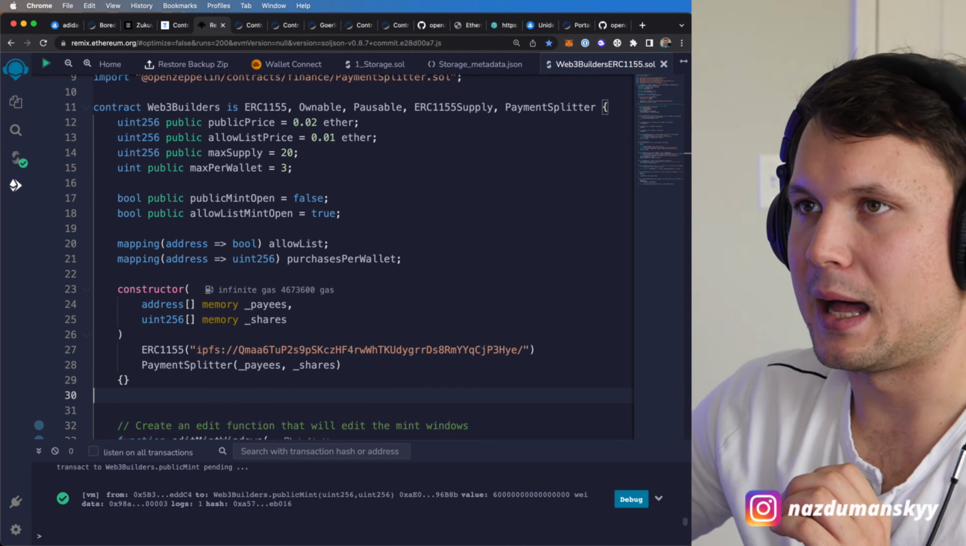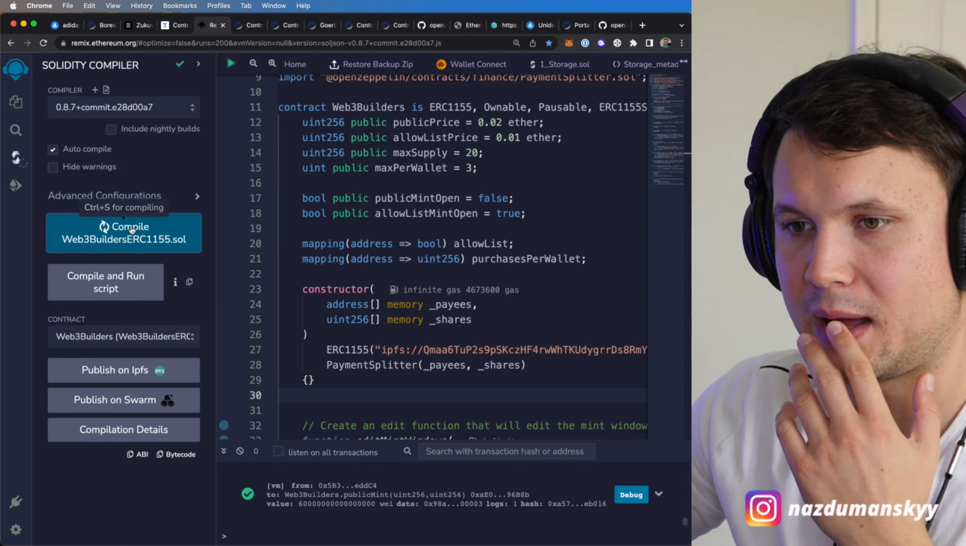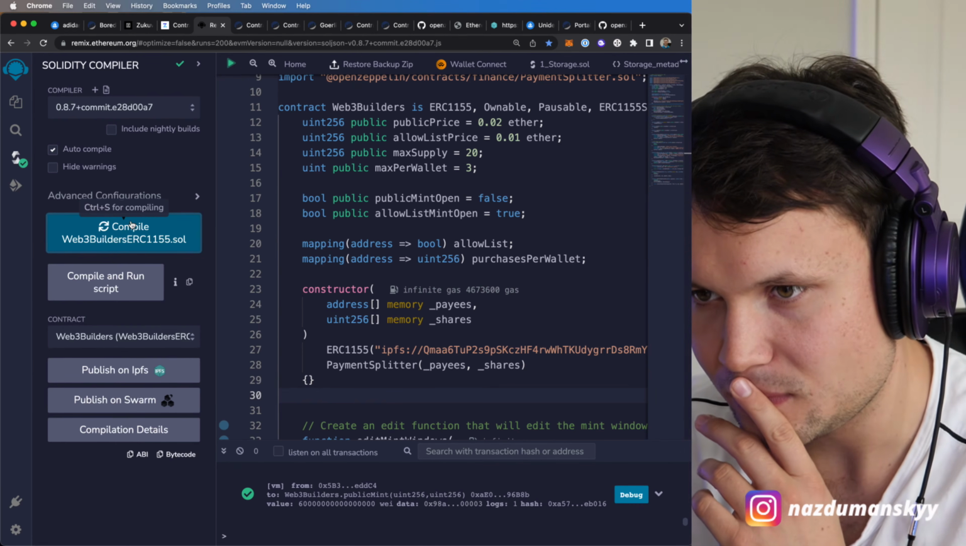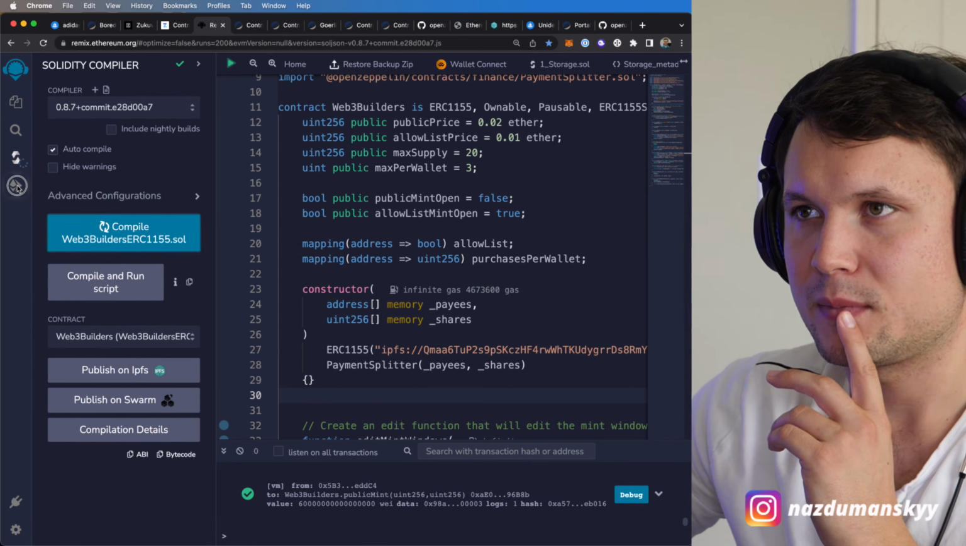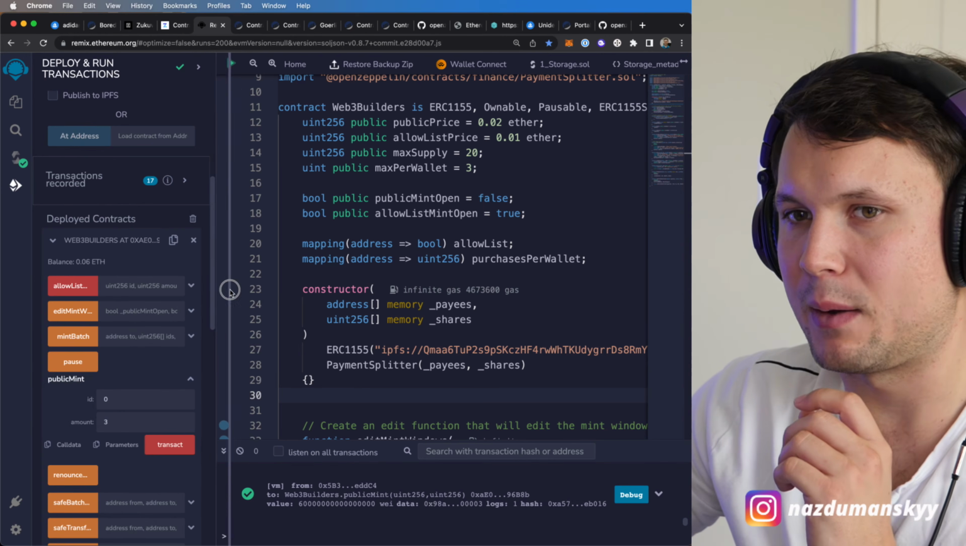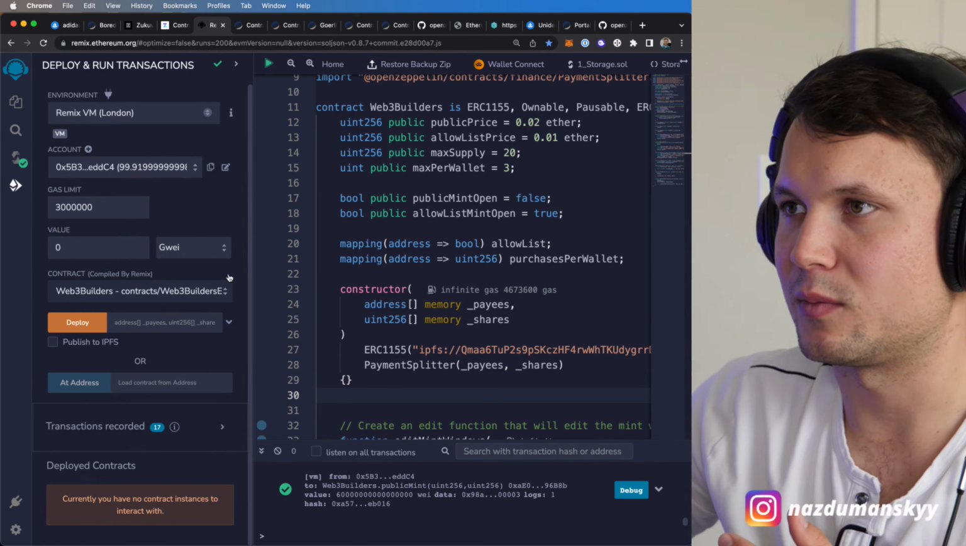Let's test this out. I'm going to hit compile, of course, make sure you compile your NFT. Compile my NFT. Let's go ahead and hit deploy now at this point. And we're going to deploy using our MetaMask wallet. So let's go ahead and remove all this other stuff.